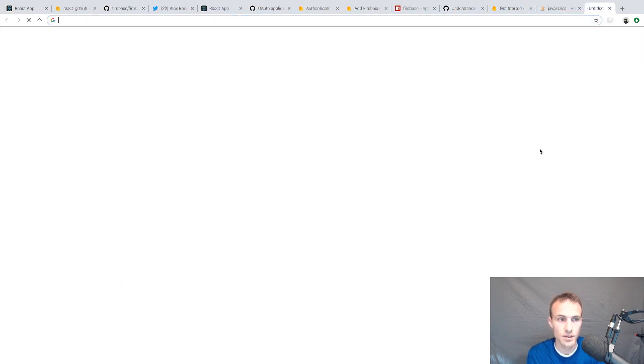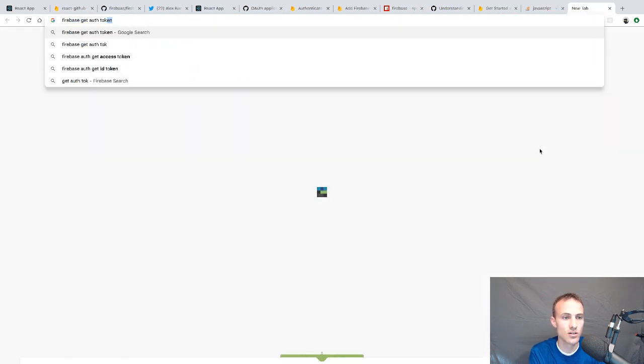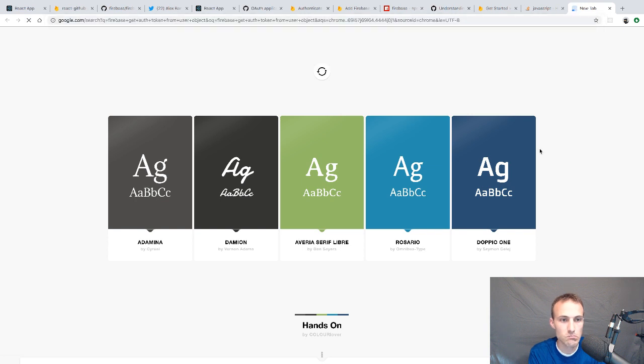Okay. Firebase get auth token from user object.